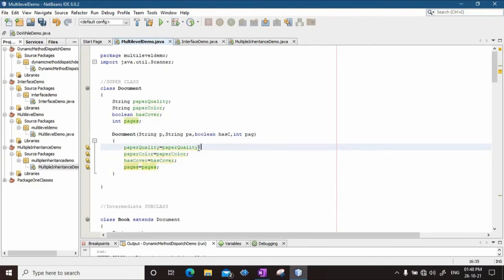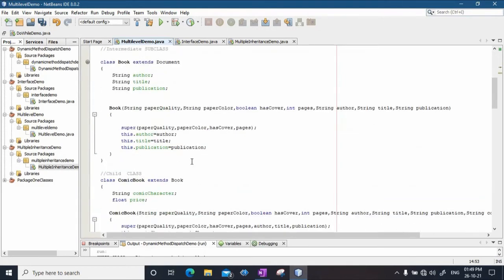And you can just write paper quality is nothing but P. Then paper color gets what value? PA. Has cover gets which value? HC. And pages get which value? PAG. Now I think it is clear. So when you write like this, it simply means that the formal parameters P, PA, HC and PAG are actually taking the values of the attributes from here.